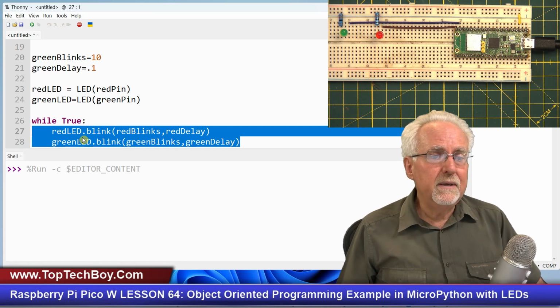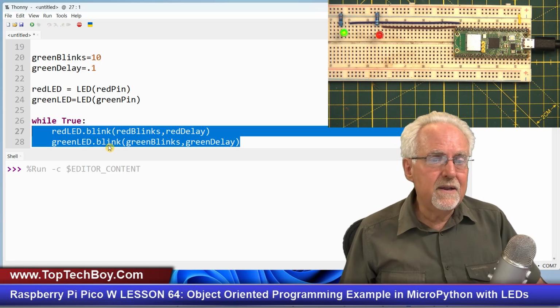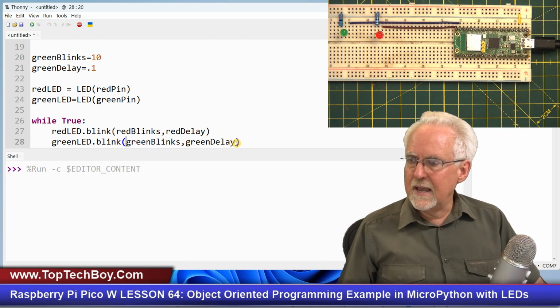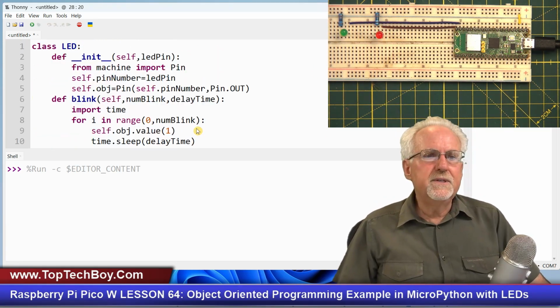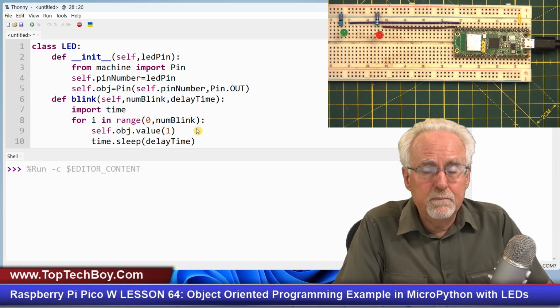Now, red LED.blink, obvious what that is doing. Green LED.blink, obvious that's what it's doing. And now you pass it green blinks and you pass it green delay. All right. See how much sense that makes? Hopefully this helps you understand a little bit better how to do object-oriented programming.